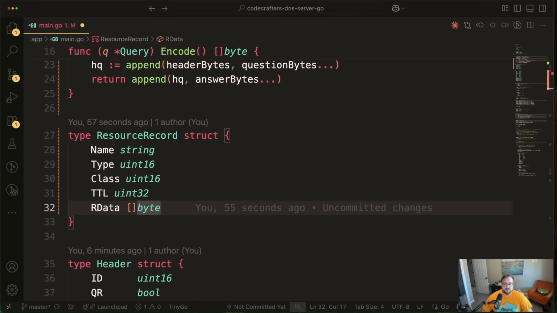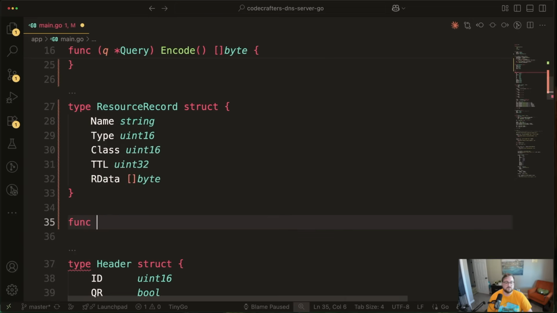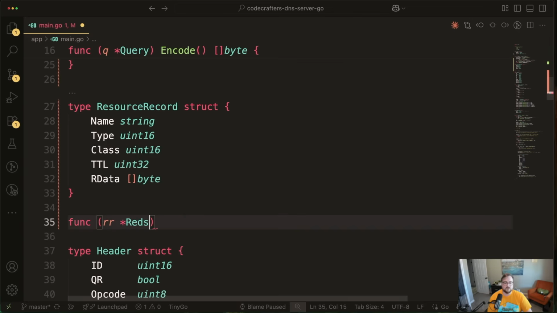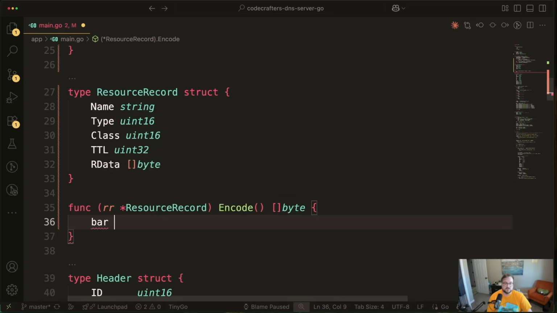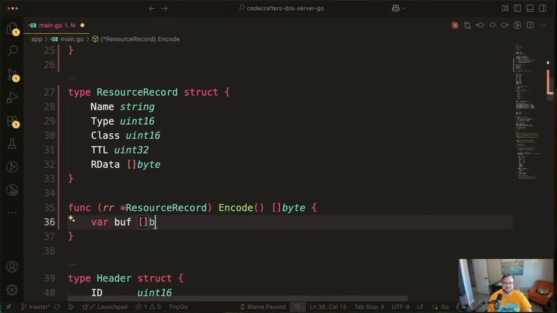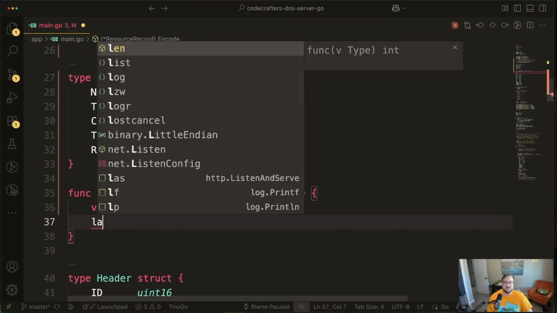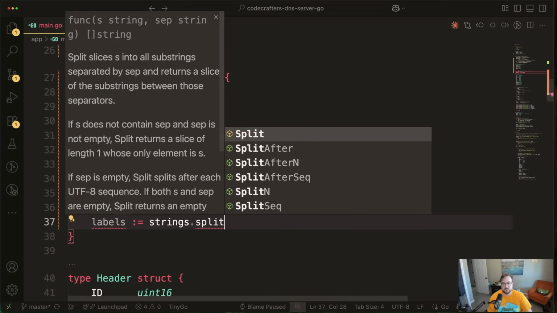Okay, so let's get to this part. So we have a func. We're gonna have a resource record. We need to call encode. We're gonna return a byte slice. We're gonna start with a buff, and it's gonna be a byte slice. Let's do labels string split.